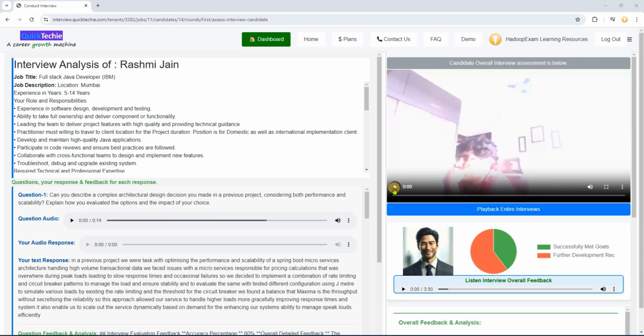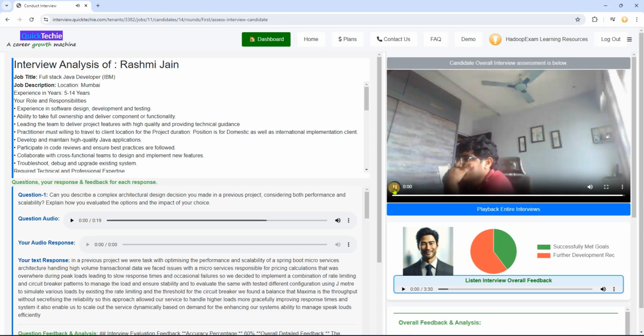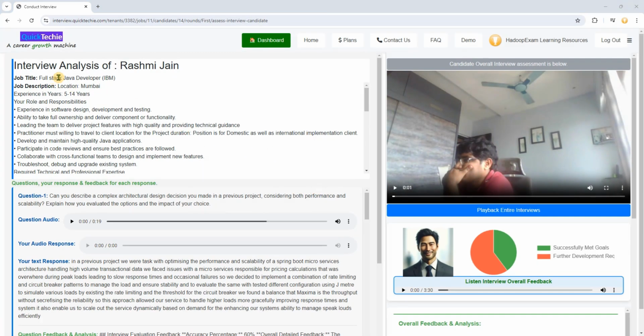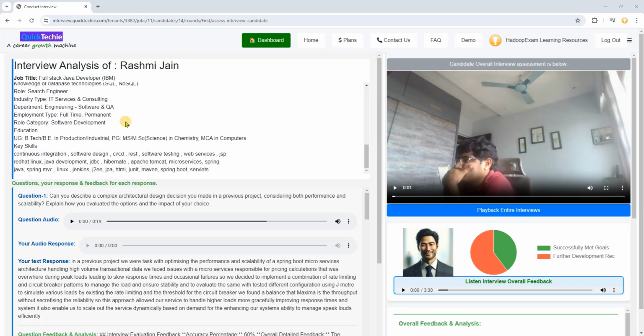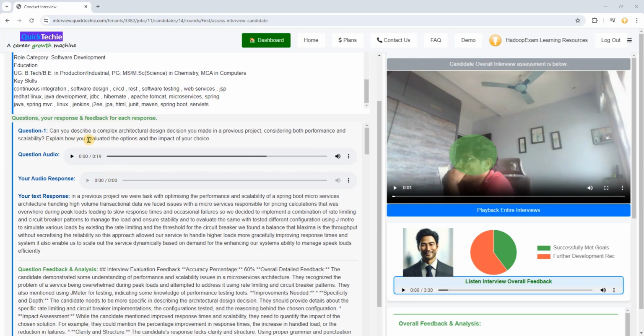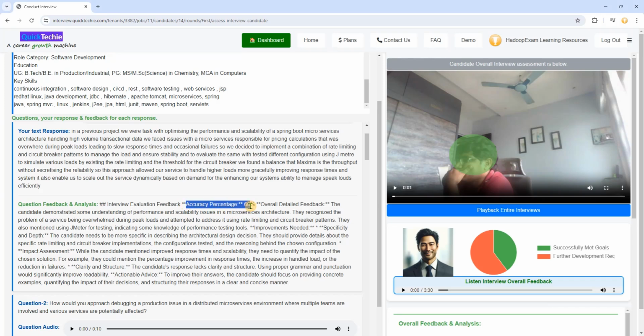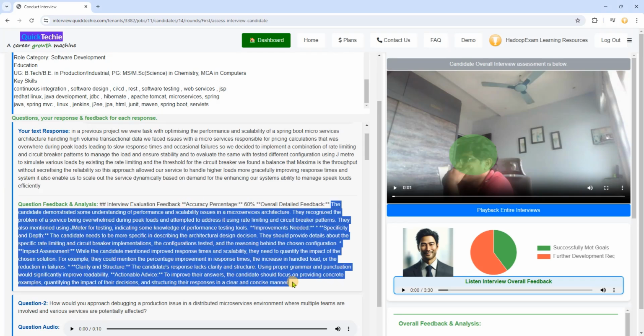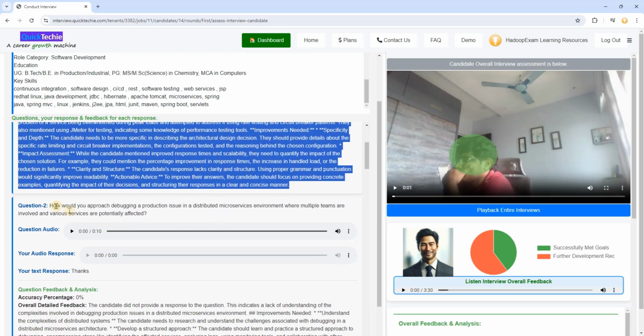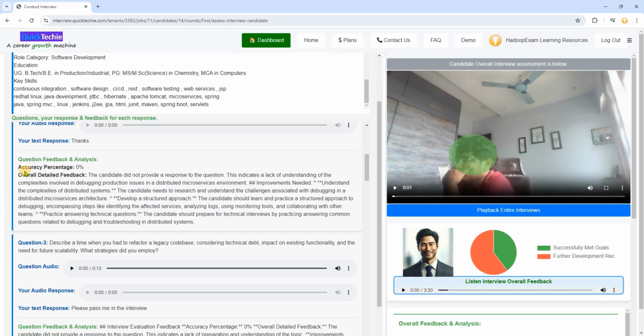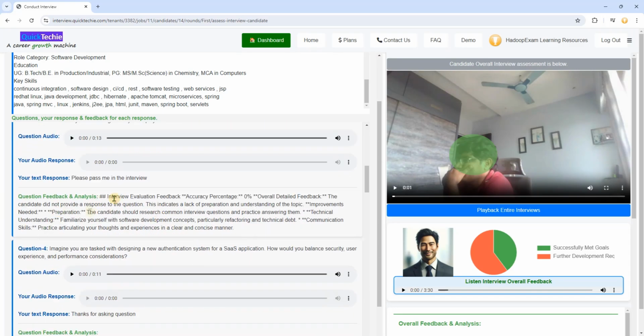You can see the recorded video of the candidate is also available. Now let's check each section of the assessment report. This section is the entire job description for which the candidate has given the interview. This left panel will show each question, its audio, the candidate response, as well as analysis by the engine for each question response. It gives a quantitative score as well as a qualitative description of how the candidate has performed for this question. You can check all questions, their audio, responses and the entire analysis.